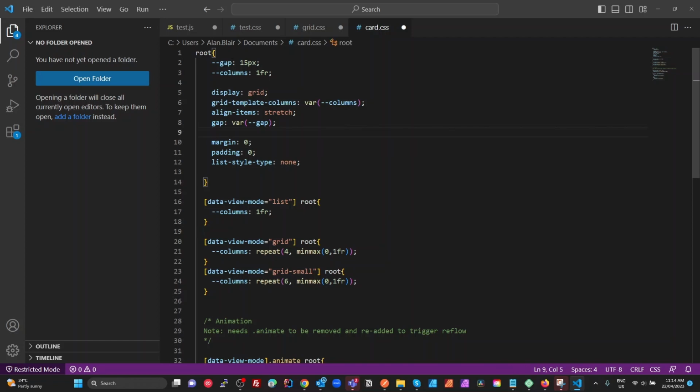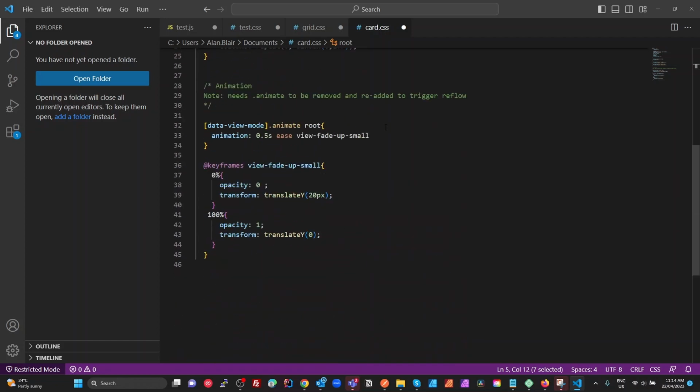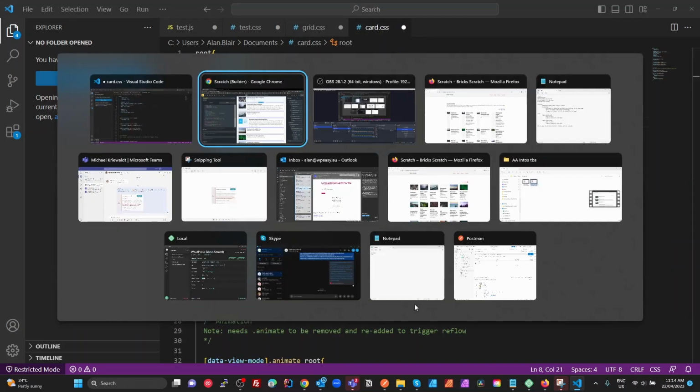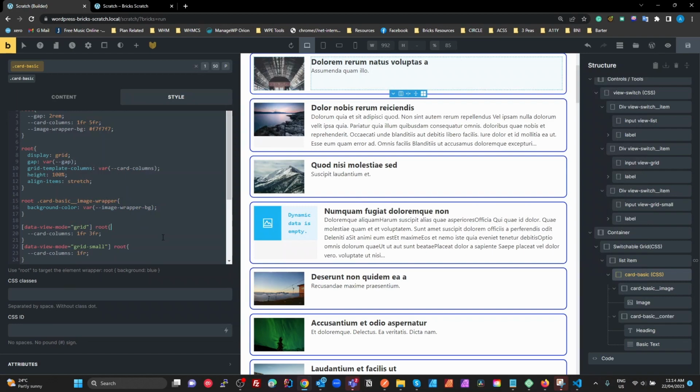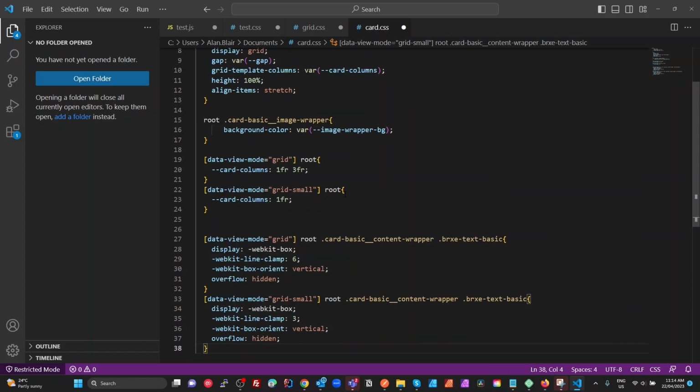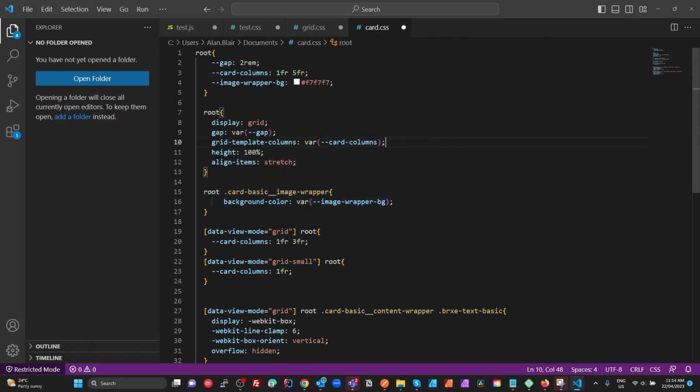So I'm setting up a standard gap, standard columns of 1FR, and a display of grid. Sorry, we haven't got the card CSS there at all. Let's have a look at the card CSS. Helps if I put the right CSS there. Okay, so we've got a gap of 2 rem. Card columns by default is 1FR, 5FR, and our image wrapper background is a slight grey.